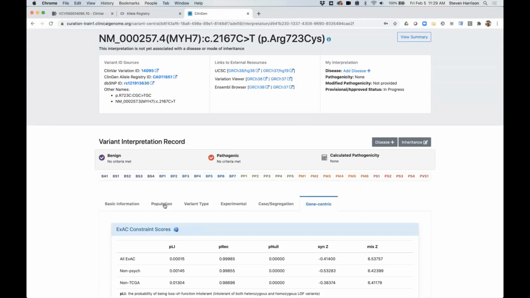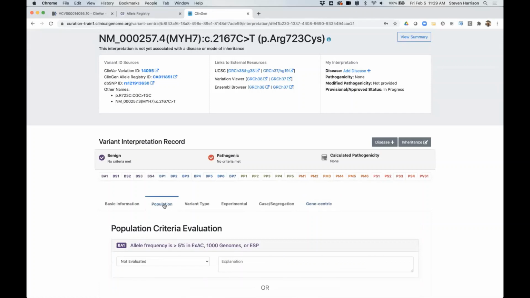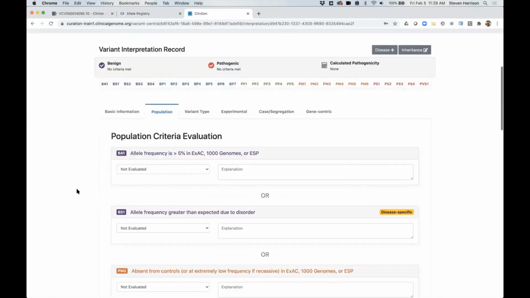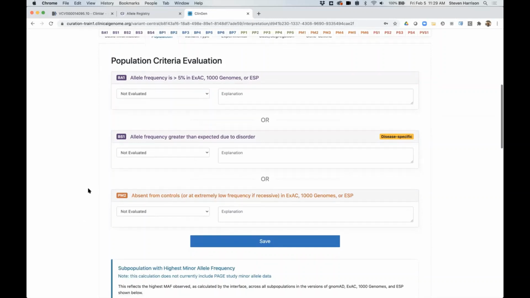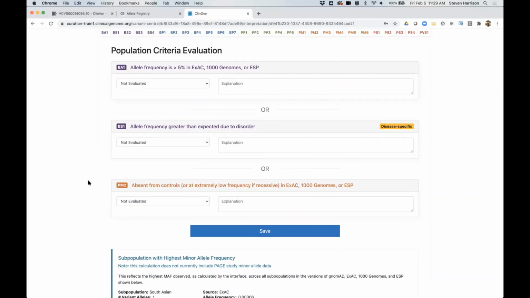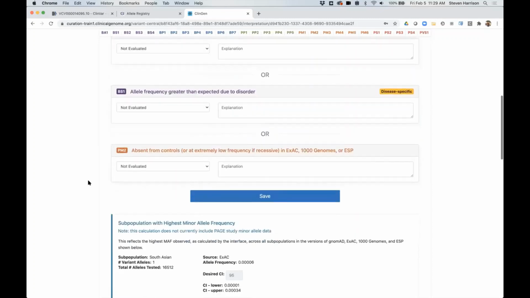So I'm going to work from left to right here, so I'll start on the population tab. Whenever you're in one of these tabs that has criteria, you'll see what the ACMG criteria code is and what its definition is, followed by selections for applying this criteria or not. I'll show how this works once we decide for this allele frequency data which criteria we want to select. So I'm going to scroll down here.